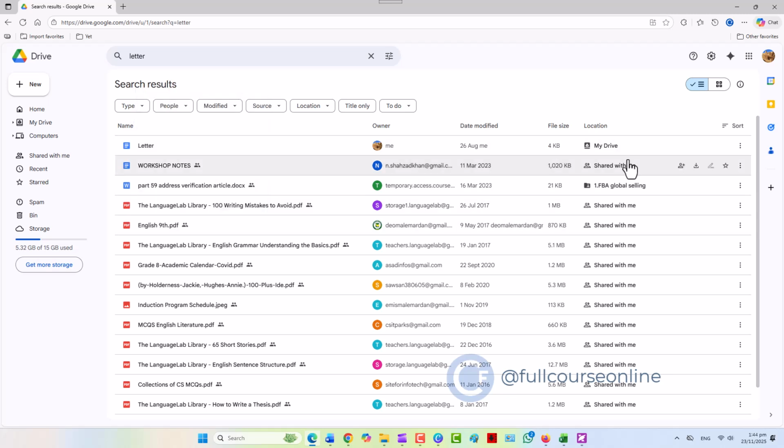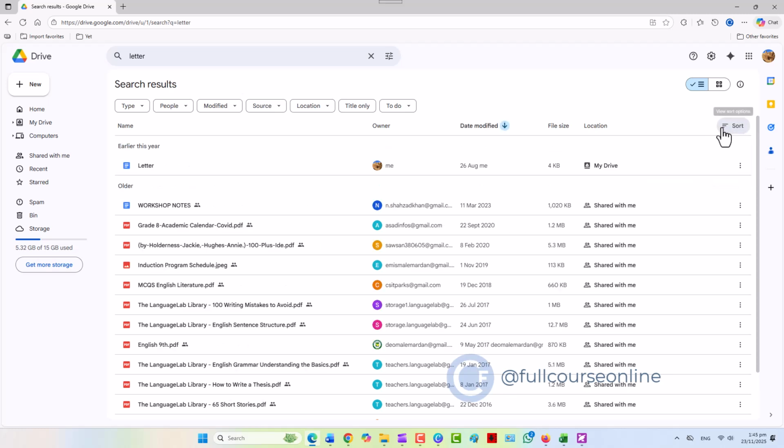Another useful feature in Google Drive is sorting. You can sort your files by the date they were last modified. This is especially helpful when you're trying to find a file you edited last week or even last year.